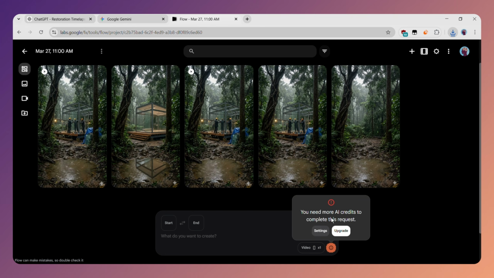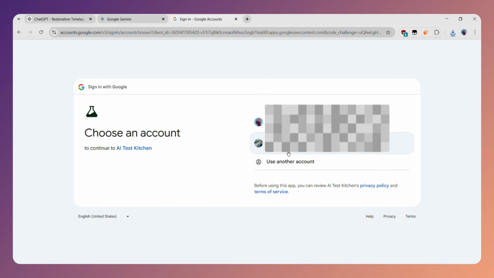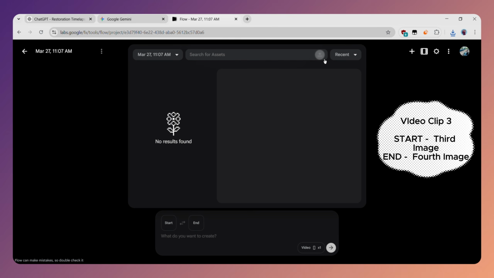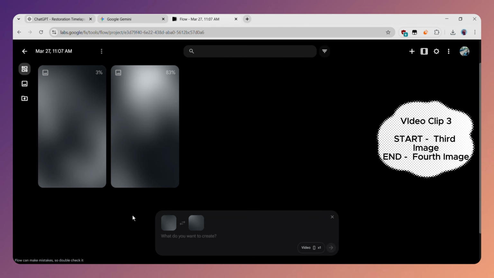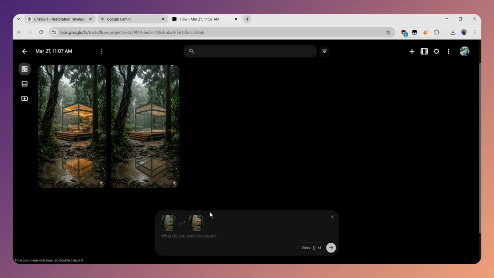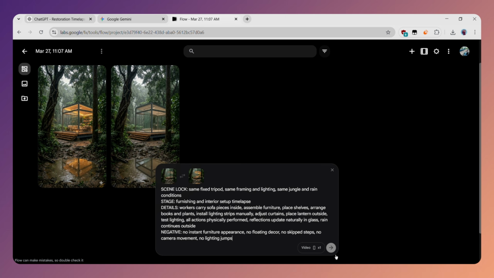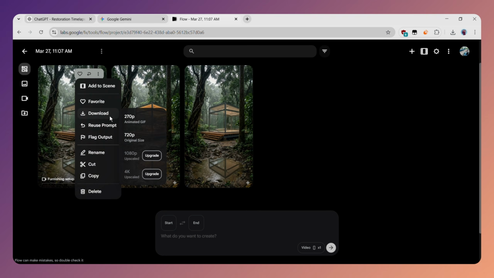Now, as you can see, the free credits for the day are used. No problem, simply sign out and log in using your second account. Follow the same steps again. This time, upload the third image as Start and the fourth image as End. Then, copy the third video prompt from ChatGPT and paste it into Flow. Your video will be ready in seconds. Download it from the 3 dots.